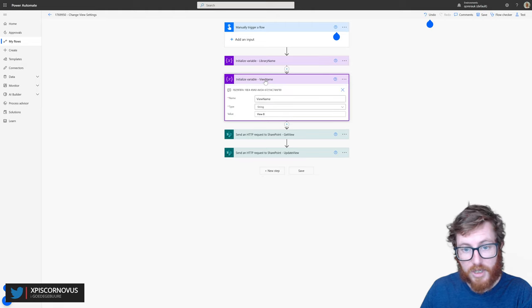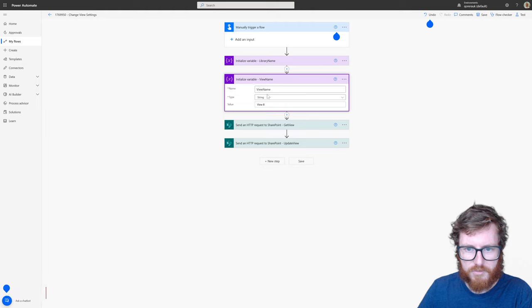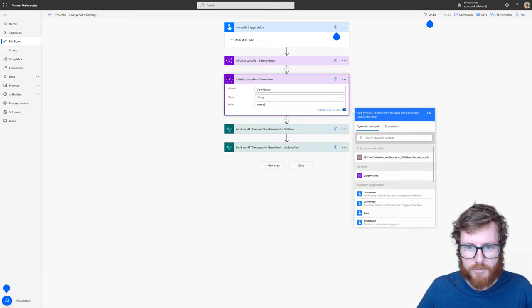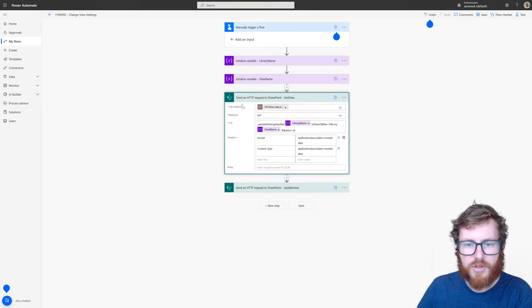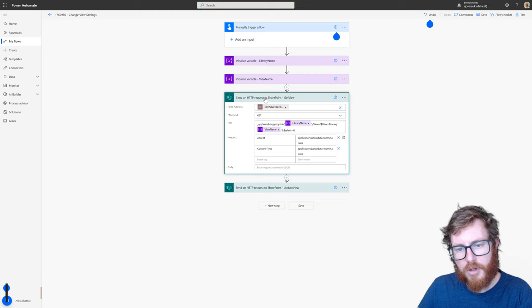Then the second initialize variable, by the way, ignore this note, that's for me, is a view name variable, again of type string, and this is where I enter the name of the view, in this case view B. You could also obviously change it to view A or C. So these are our two variables, and then the first send an HTTP request to SharePoint.